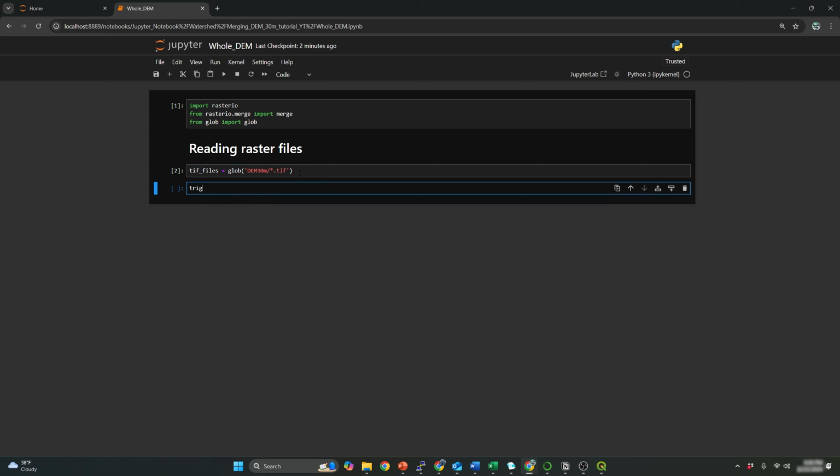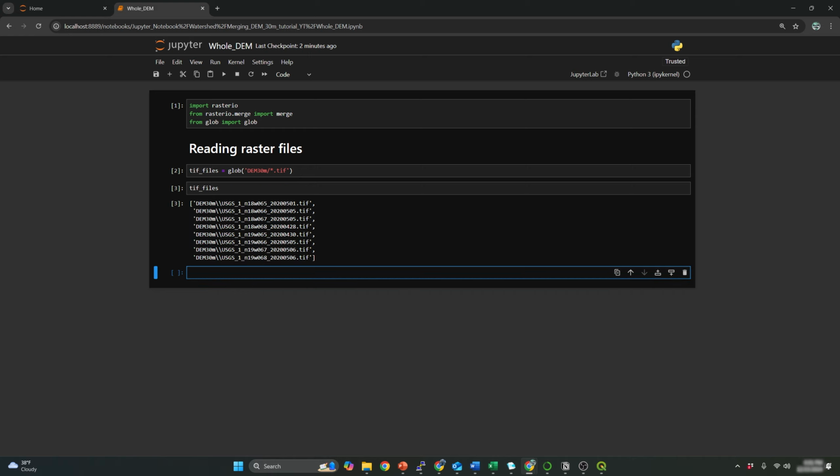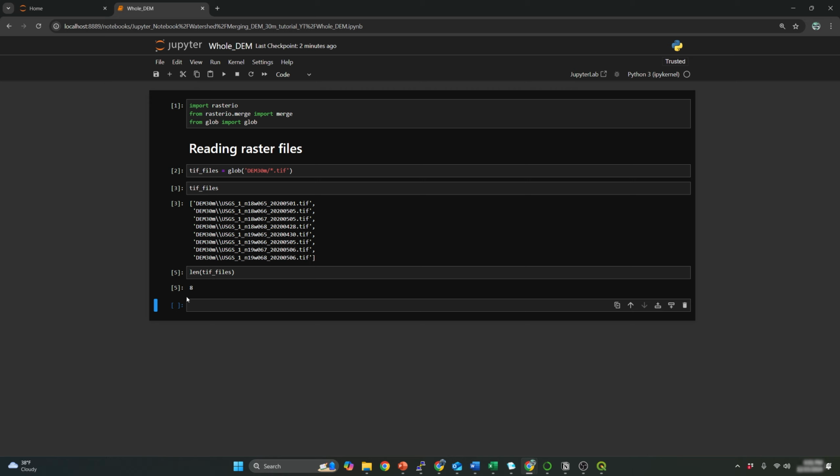Over here we can print them. You can see, maybe if I use length, there are 8 files. So we need to read those 8 files and convert them into a single one. In order to do this, let's do that in the following cell.